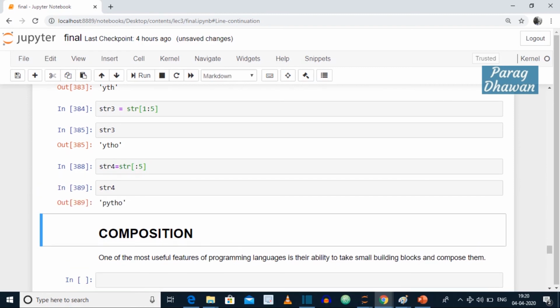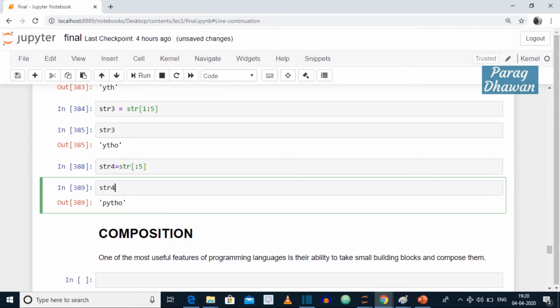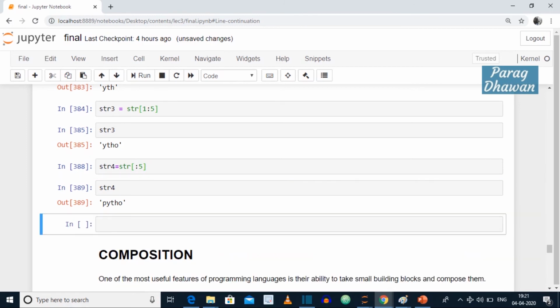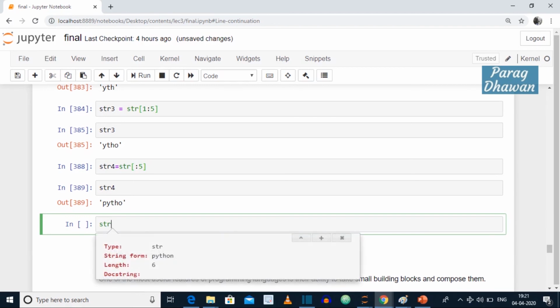Pytho. Now you can use some methods on the string object. Escape below, insert a new cell with str and press shift tab. It is a doc string which is displayed for str. Again you press shift tab, it will show the doc string in detail.